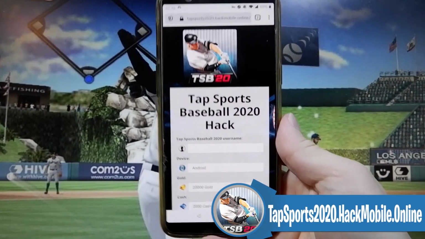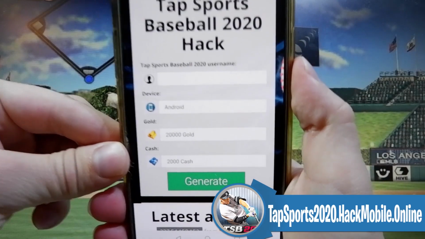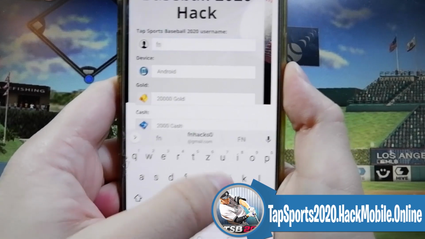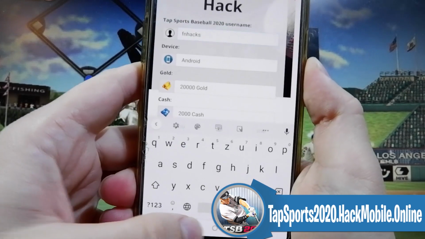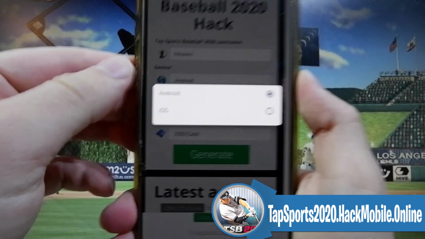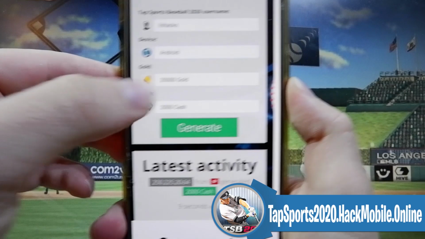Alright, so once you are at the website, it's gonna look just like this. Firstly here you need to enter your username. Mine, as I told you, was FNHacks. So I'm gonna write my username here, but you should write your very own to get the gold and the cash in your game. Secondly, you need to choose the platform you're playing the game on. It can either be Android or iOS.